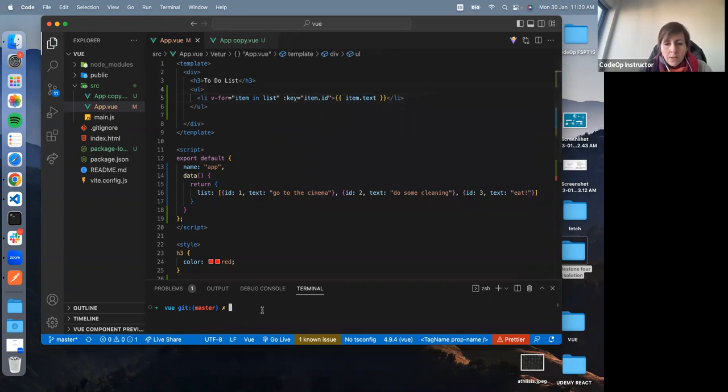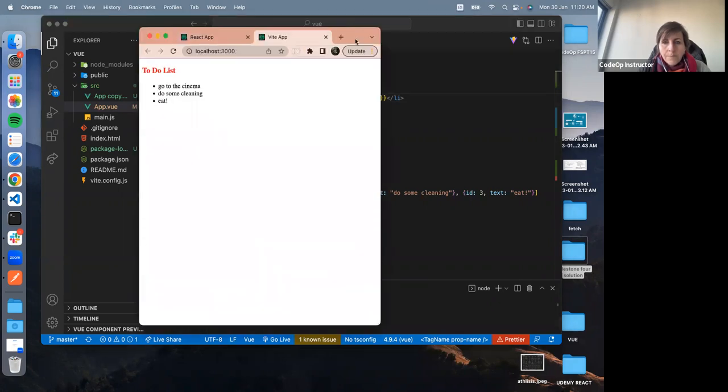And let me run so we will see it. npm run dev. So I have the 3 items here.